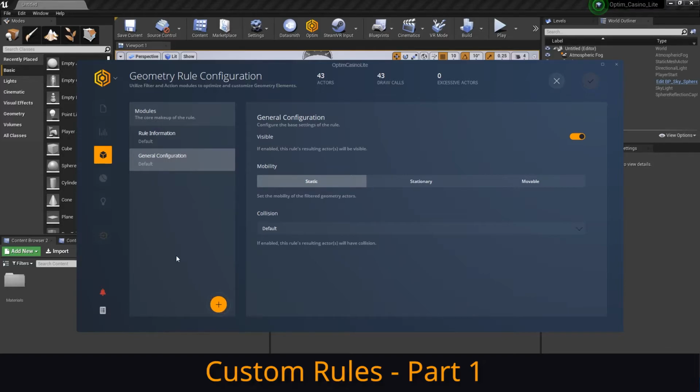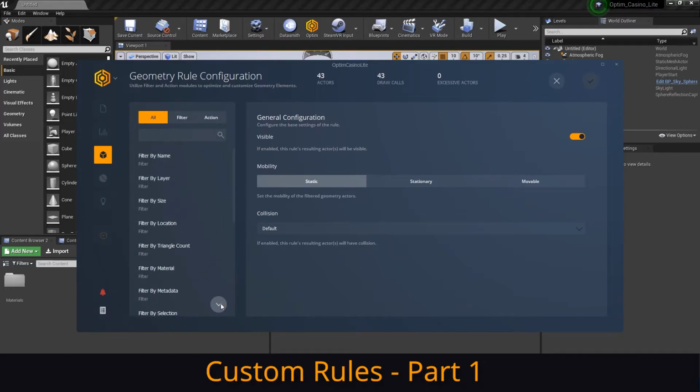Now we need to add a filter, so we can select the objects we want to affect with this rule. Take a look at the left-hand panel. In the bottom right, you can see a flashing plus button. Press that now. The left-hand panel will now show you all of the available modules. The search bar will allow you to find a specific one, or you can use the top bar to sort by filters or actions. Let's click the filter button.